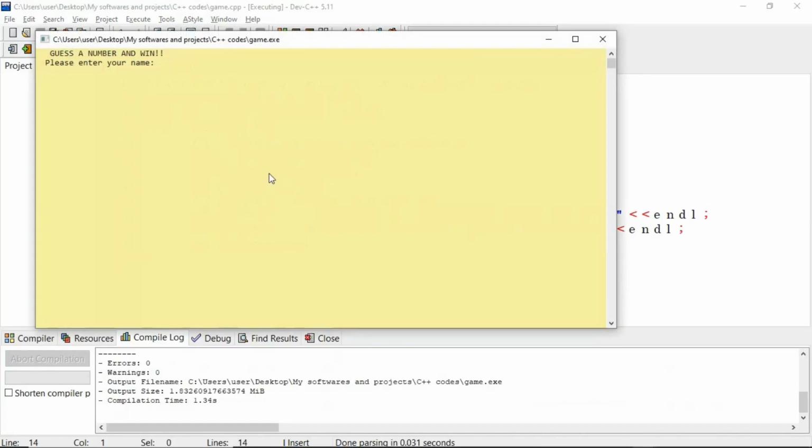So I'm going to run. Okay, good. So it said guess a number and win. As you can see, it says please enter your name, and it's ready in the next line. So you can see a cursor blinking there for you, so you can just type your name, but we don't want our name in the next line, so I want our name to be in this portion here.